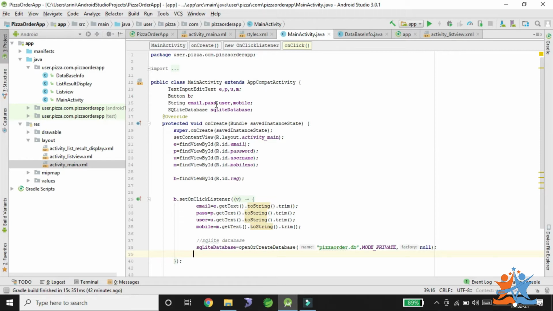So we are taking the strings email, pass, username, and mobile number, and we need to get them identified by findViewById from the XML layout. Finally I need to click on the button, so that is b.setOnClickListener. Why do we need to take the strings? Because we need to store the values we are getting from the e object, p object, u object and m object. So we need to store them in string format, so that is the reason we get email, pass, username and mobile number. All these values we need to get and store.